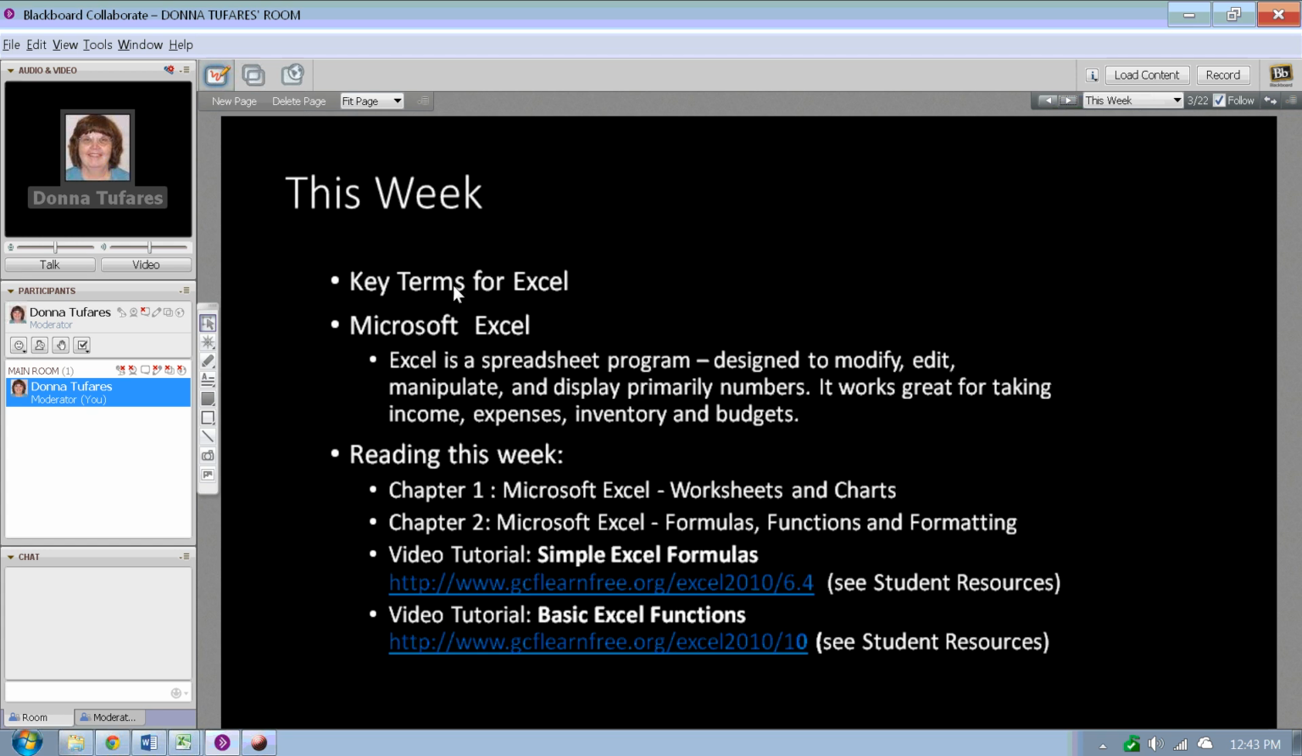This week we're talking about the key terms for Excel. We're also talking about Microsoft Excel, which is a spreadsheet program designed to modify, edit, manipulate, and display primarily numbers. It works great for taking income, expenses, inventory, and budgets.